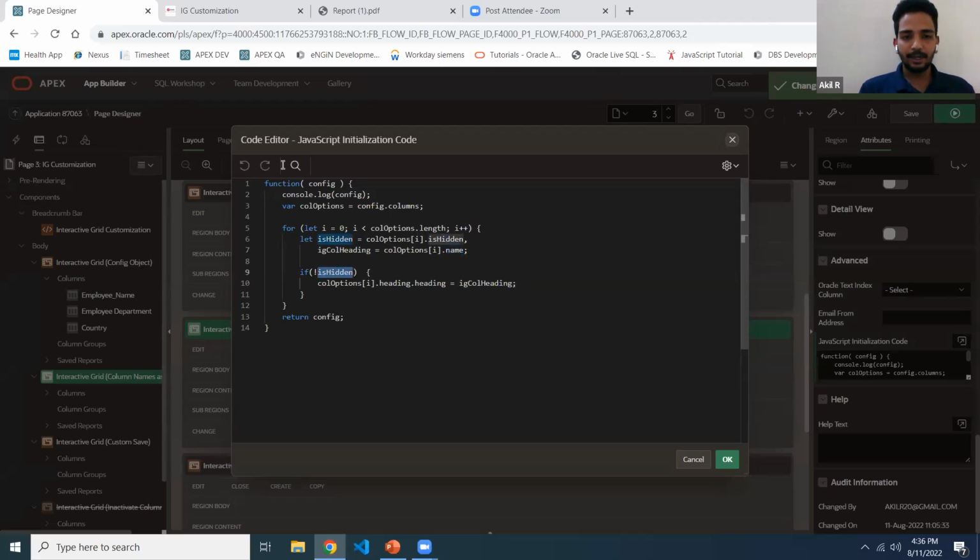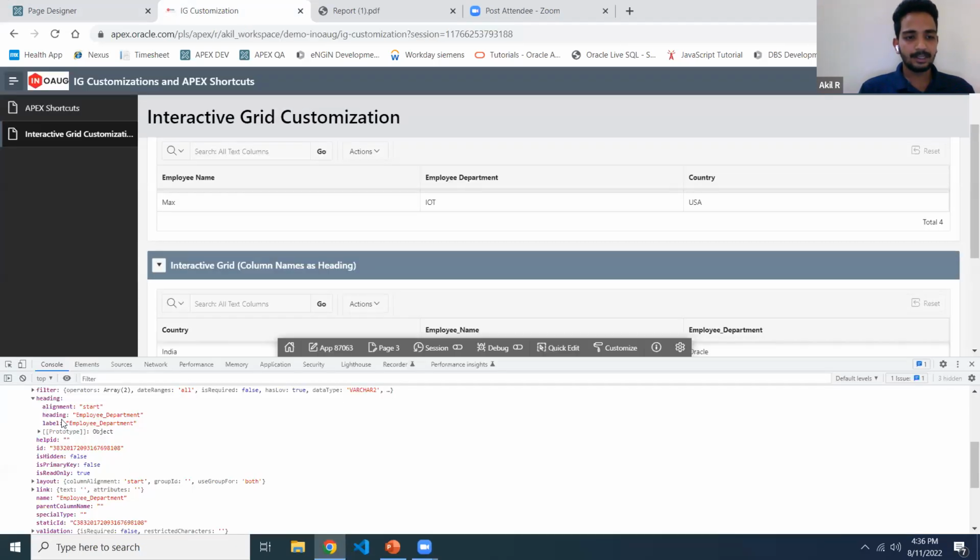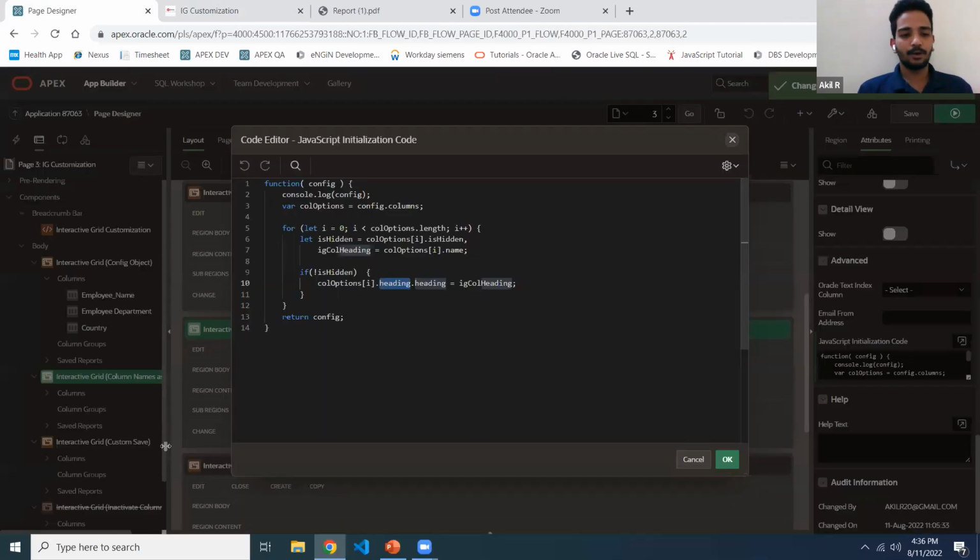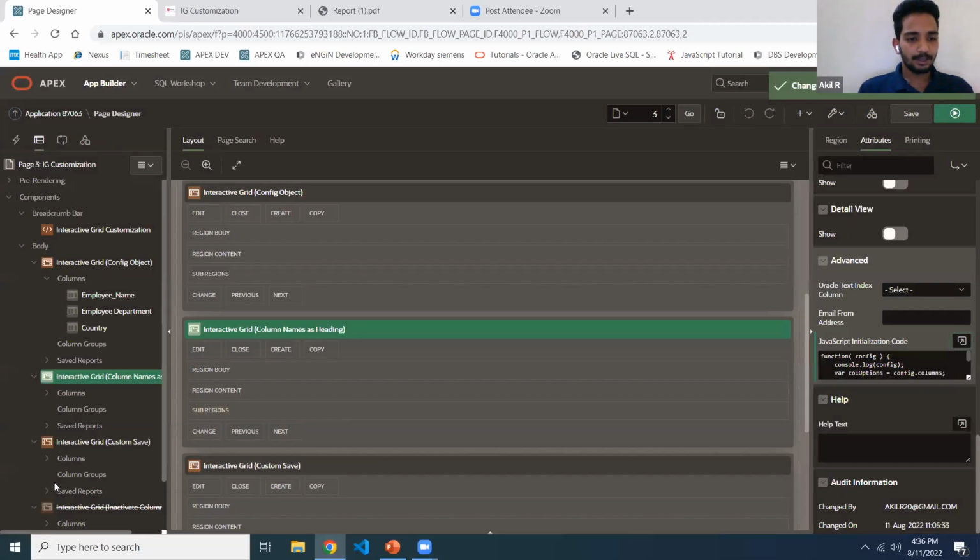Why I've given heading dot heading here is because it is one level inside the heading. So this is the heading and it is inside this heading. That is why I've given heading dot heading. Okay, so this is one example of how we can customize the interactive grid. This is a very basic example of how you can customize the grid. Now I can show you a live example of how we can do it.